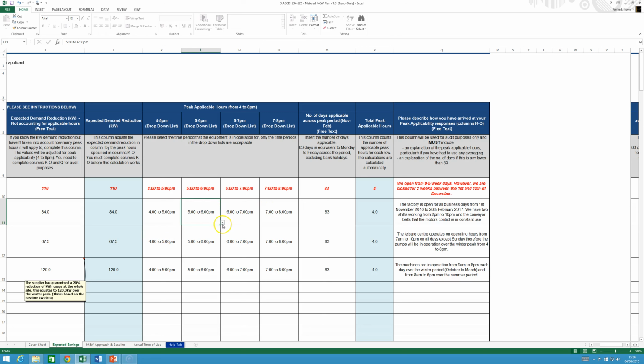And you do that for each hour. So I'll just adjust this, say for example, for the second half hour, and say it's not operational for the 6 to 7 p.m. period. Excuse me, I'll just click that again. And you'll see it automatically adjusts your expected kilowatt demand savings for the actual time that it's operational for the 4 to 8 p.m. period. So it's now 52.5 instead of 84. That's the peak relevant kilowatt saving.